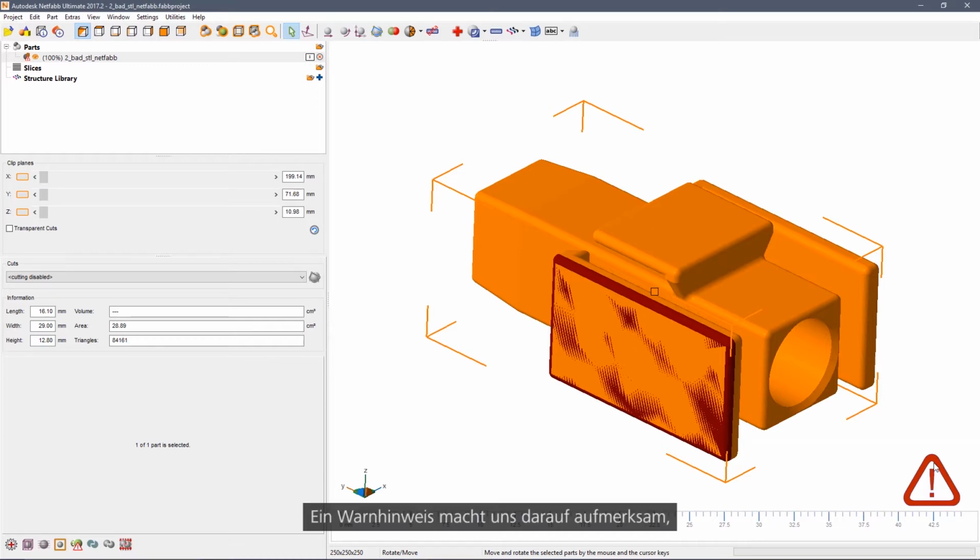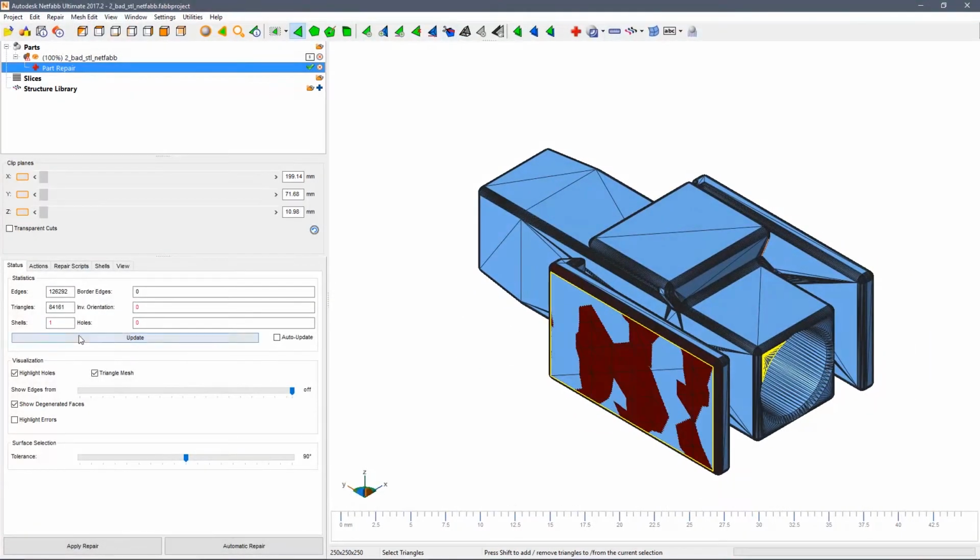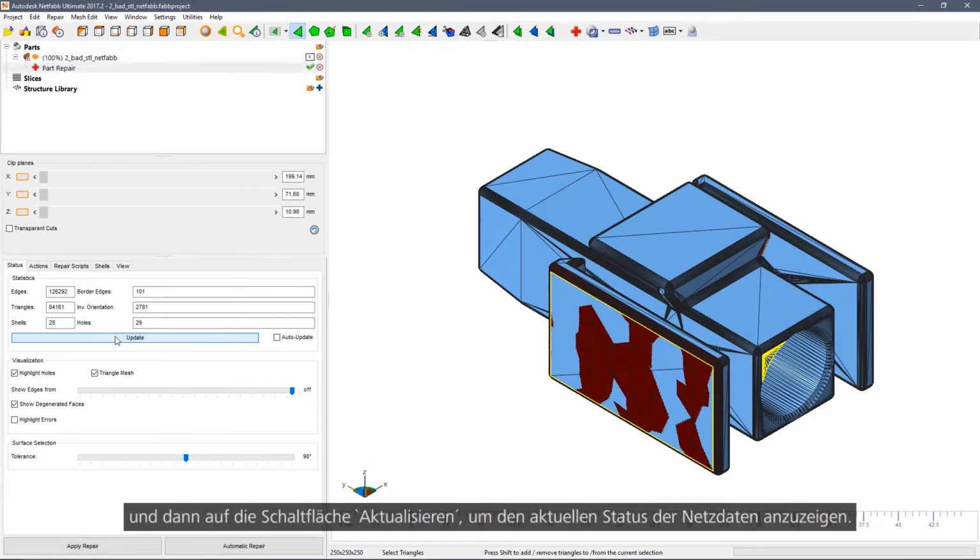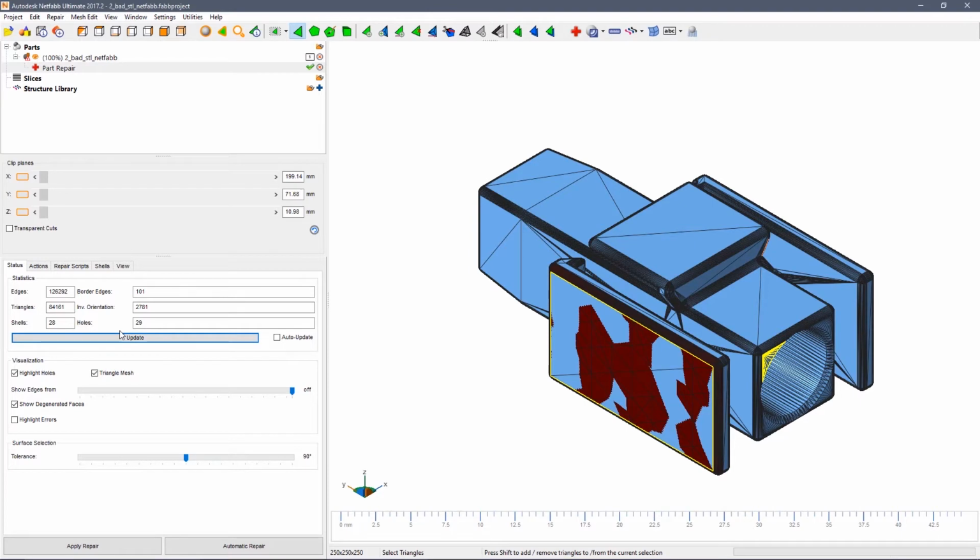You can see your large warning triangle that shows us there are some problems that we need to address. We're going to repair these using the repair module. Click on Repair and then click the Update button to see the current status of the mesh. You will see we have some borders, some invalid orientation triangles, and several holes.